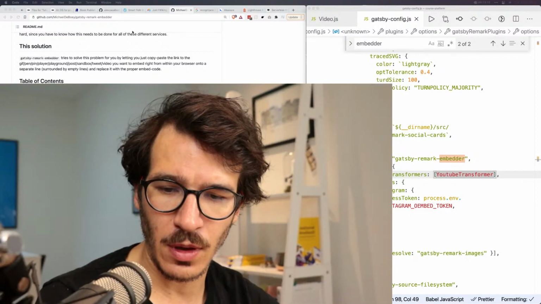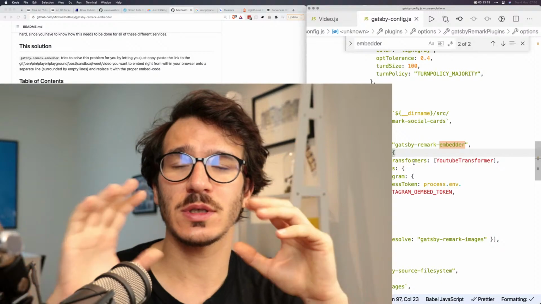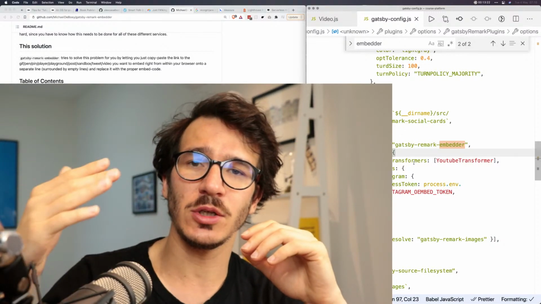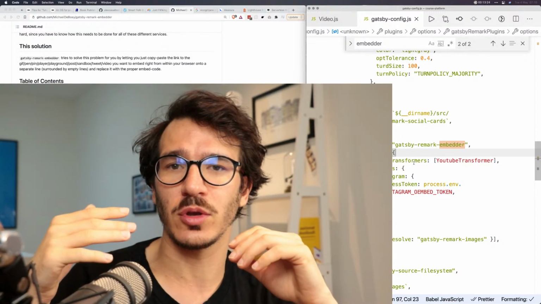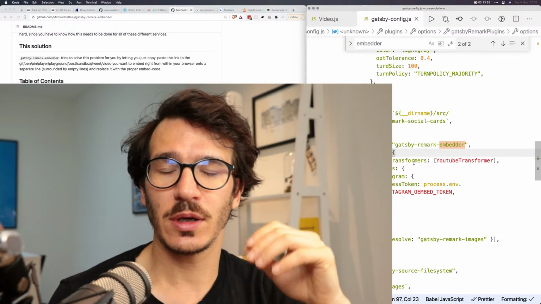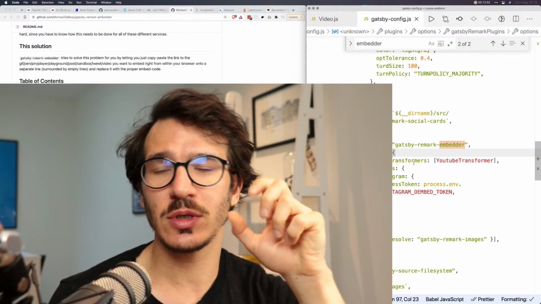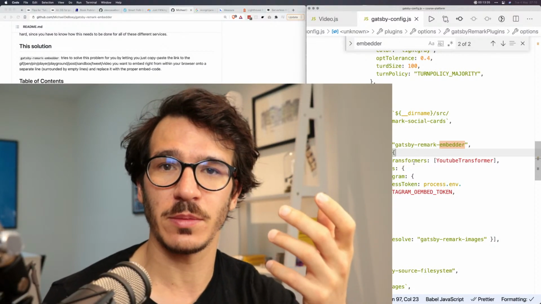Let me show you. So the way Gatsby Remark Embedder works is that it parses your markdown on deploy or on build, looks for URLs from different services, and then takes those URL nodes and replaces them with custom HTML.